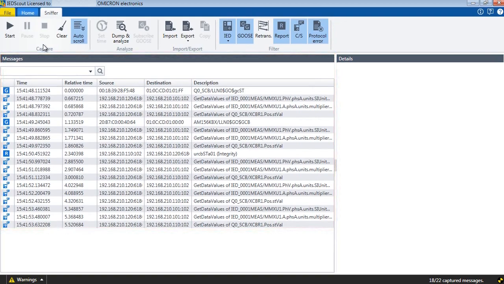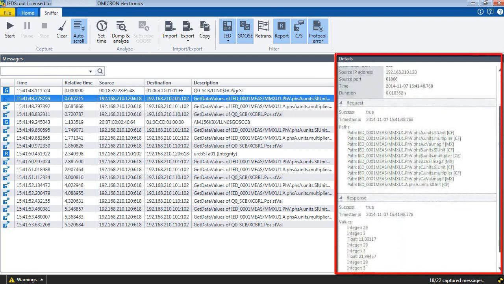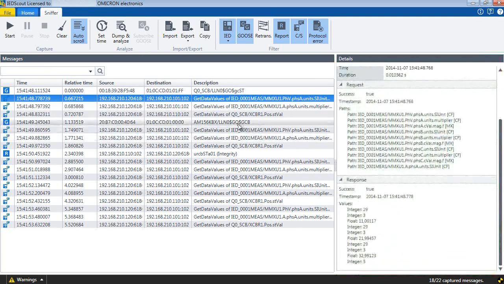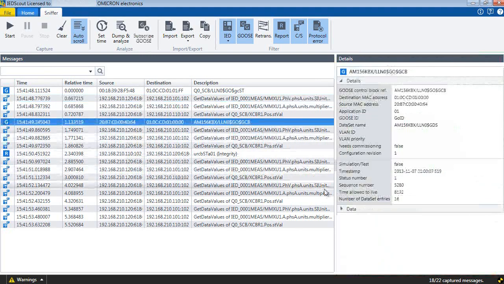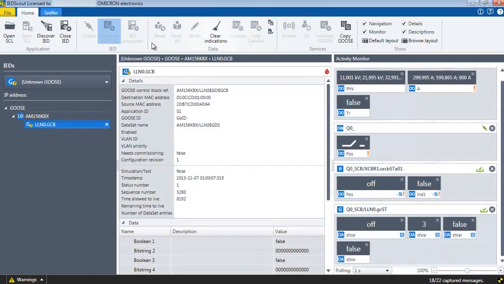The sniffer does not only show the single packet, but also the entire communication with request and response in the details window. You can subscribe the GOOSEs whose IED definition is unknown directly from the sniffer. They will be added to the GOOSE overview in the navigation pane at home.